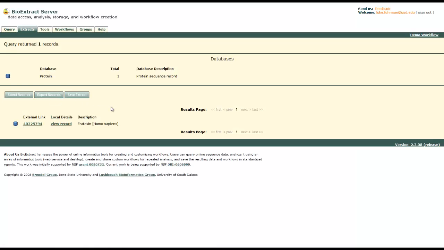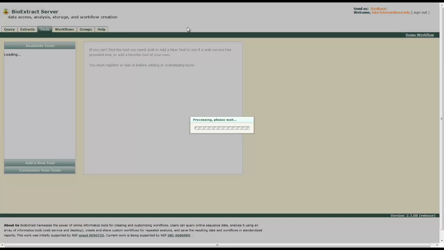And we could export this file if we'd like. We could save it on our own drive, use it in JavaView if we didn't like using the tools from the BioExtract server, but personally I do. That's right here. Now we will go to the Tools tab and use this query in some of our tools. It'll take a little bit to load. There's quite a few tools available through BioExtract Server.